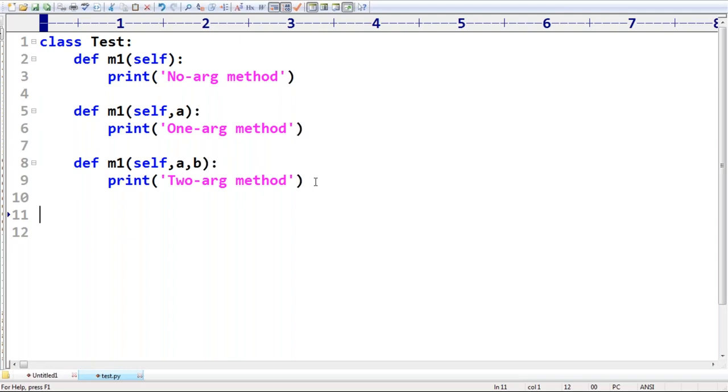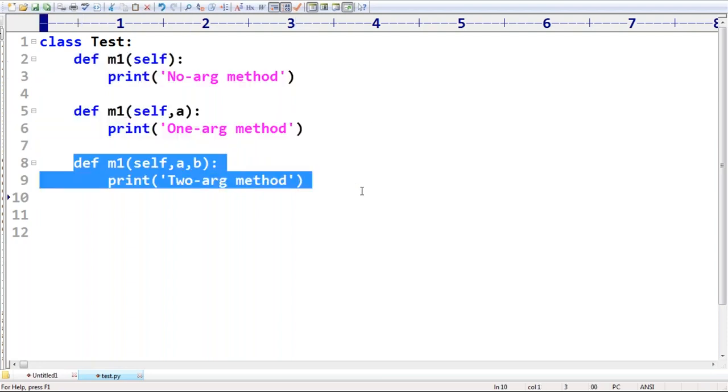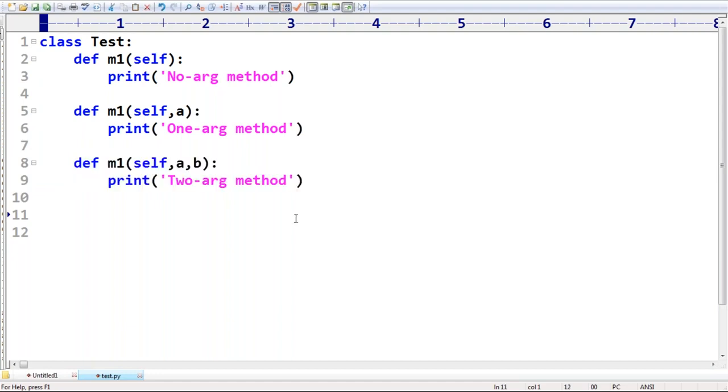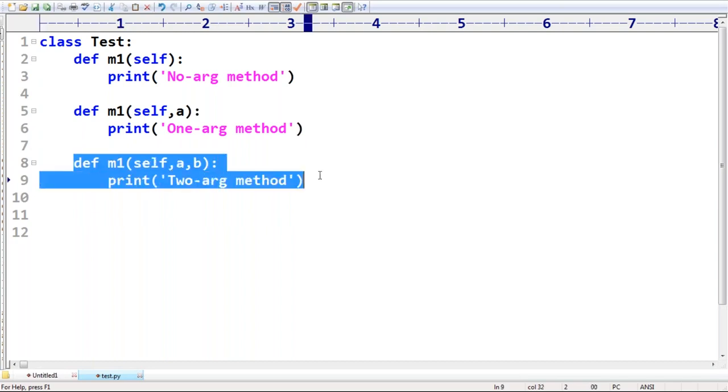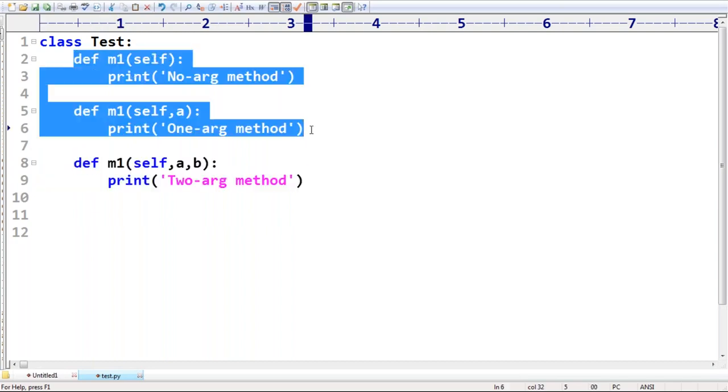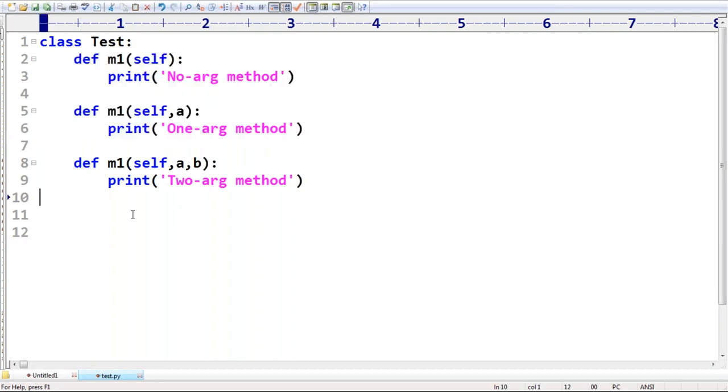How, sir? How is it? If you are trying to declare multiple methods with the same name but a different number of arguments, the Python behavior is that this method is replaced with this method, and this method is replaced with this method. Then automatically, in the Test class, how many m1 methods are available? Only one method, that is the last declared method only. Even though you declared these two methods, they are not available. How can you conclude that, sir?